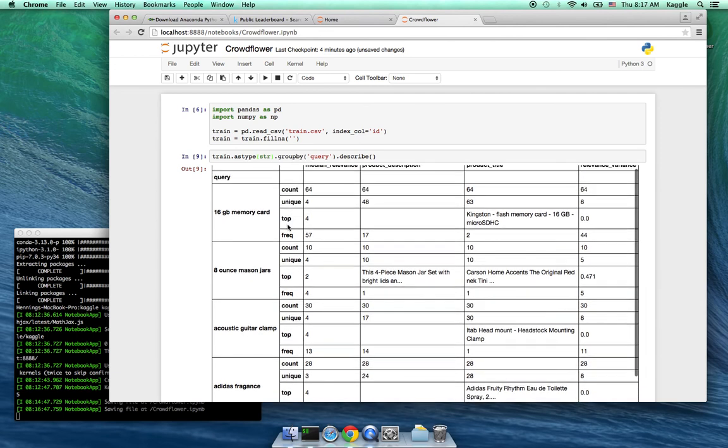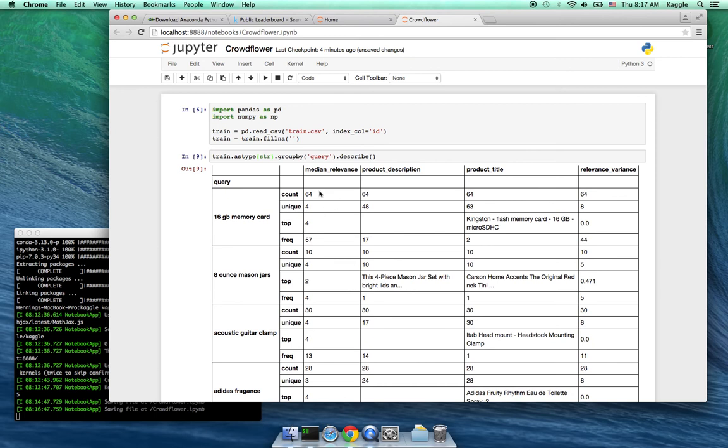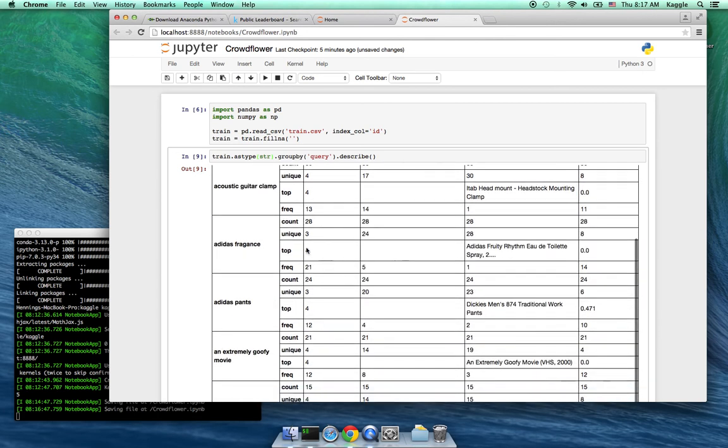Now we have count and unique and top and frequency. So out of these 64 median relevancy entries that we have for this given query, we have 4 unique values. This means all of them appear, like 1, 2, 3, 4. The top one is 4 and it appears 57 times, so almost all of them are 4. Here you can see the empty product description is the most frequent one. It appears 17 times. And this is the most frequent title, appears 2 times. So here we can see unique is only 3. This means one of the values is missing.